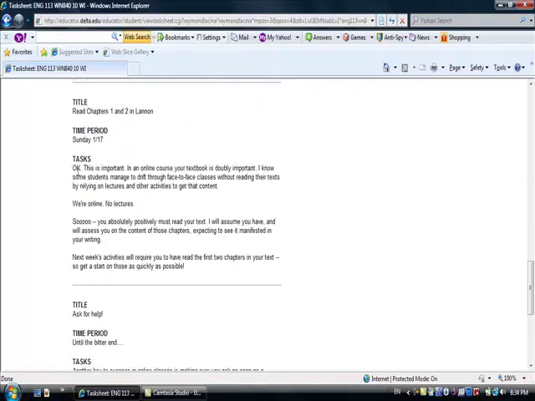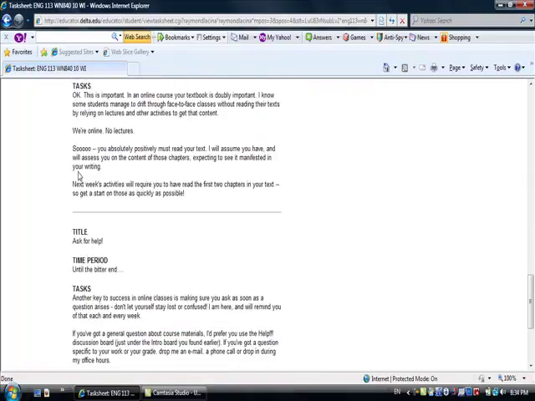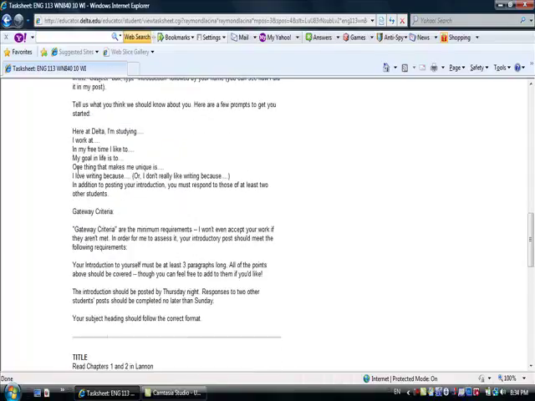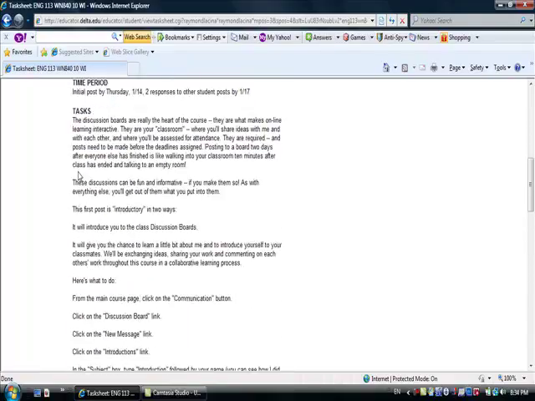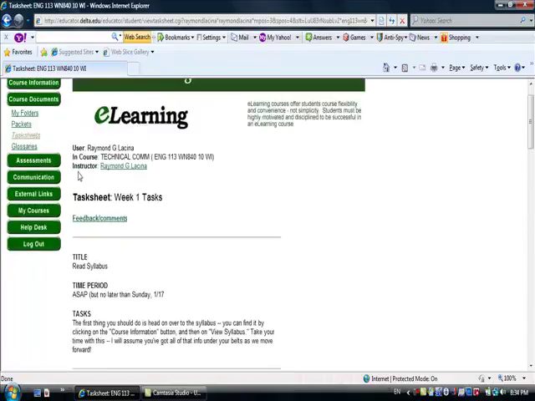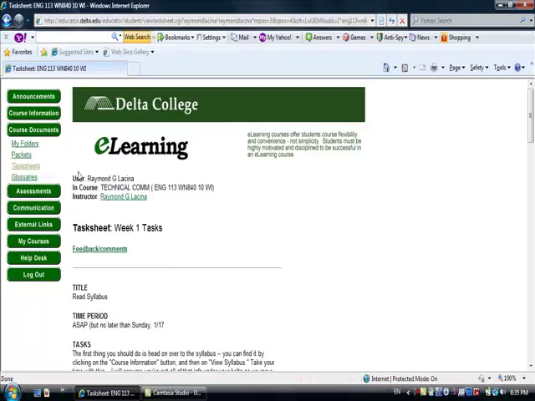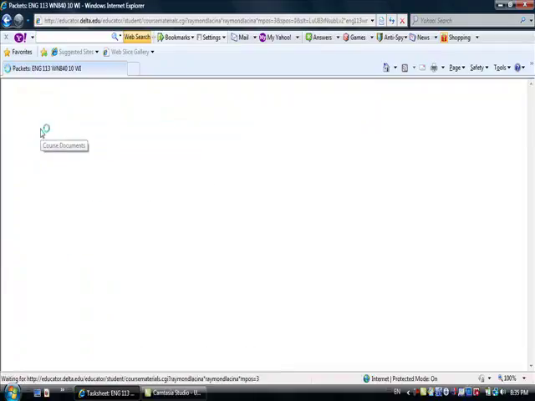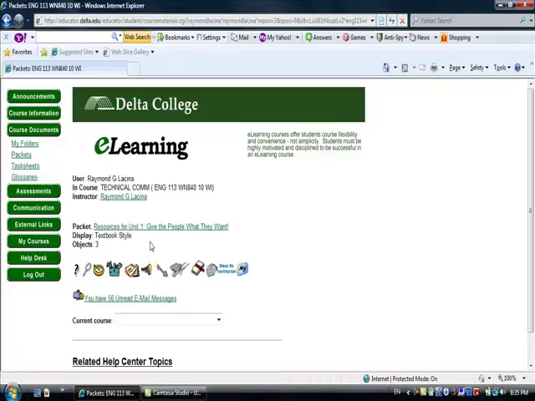So the task sheets each week will give you a list of what is due. If there are documents you require to complete the tasks, I will usually link to them in the task sheet as well. But there's another place where you will find the documents you need for each unit's work, and that is back under packets. Now we saw that when we first clicked on course documents. Here is our Unit 1 packet.